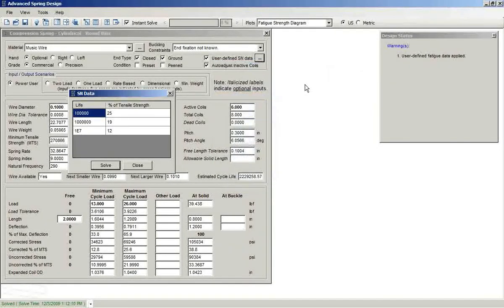We also see that an estimated cycle life value is now displayed here on the form. So you actually get a value there now. And that will appear whenever you have this box checked. If you don't check this box, then the estimated cycle life value will not show here. You'll only have the Goodman plot.